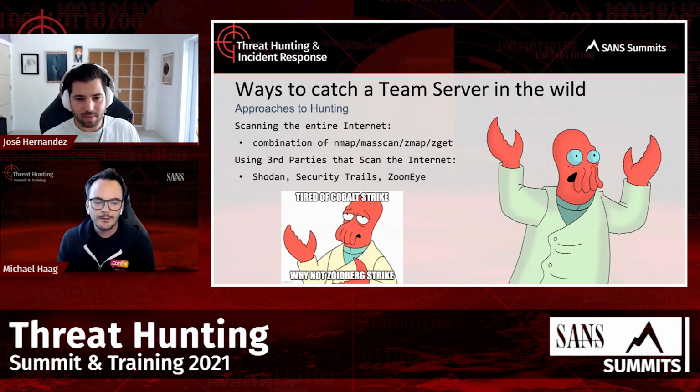And so when we were working on this project, we were debating the approach to go after this. We could get in the business of scanning the entire internet, using Nmap, masscan, whatever it may be, and just scan everything and catch stuff. Or use third-party tools that scan the internet already. Something that most everyone's probably aware of is Shodan or SecurityTrails, maybe ZoomEye. So that's what brought us to this. And then I'll let Jose take these ones.